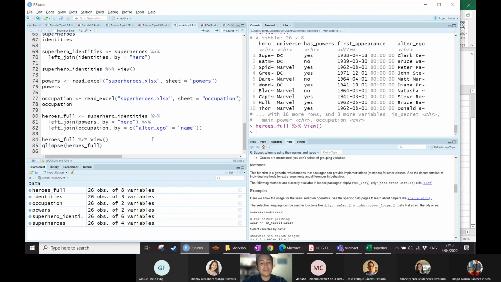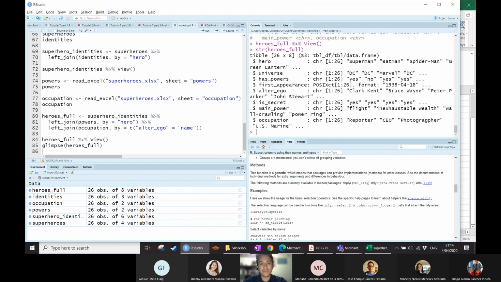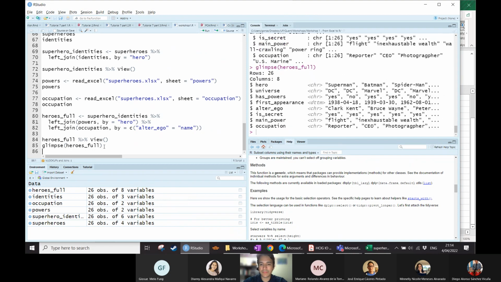Lastly, I'm going to show you a function called glimpse. Glimpse is very similar to what we saw with structure. Structure shows that here, full is a table, a 26 by 8 data frame, and all of the things. Glimpse is basically the same, but it's way more ordered and way cleaner. So we went really quickly through this.